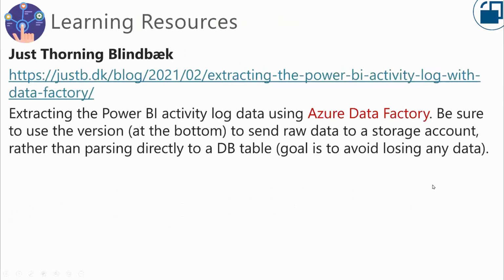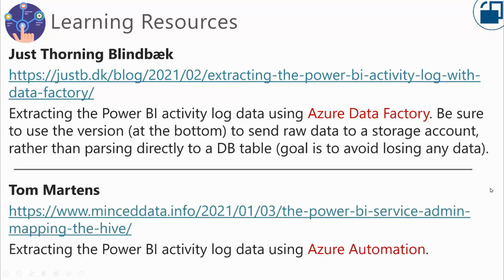Then I've given you a variety of learning resources. You might decide to just say, we're just going to run PowerShell in a virtual machine and keep it simple. But if you want to use something like Azure Data Factory, Joost has a really good example that he posted just the other day. So this one's kind of hot off the presses.